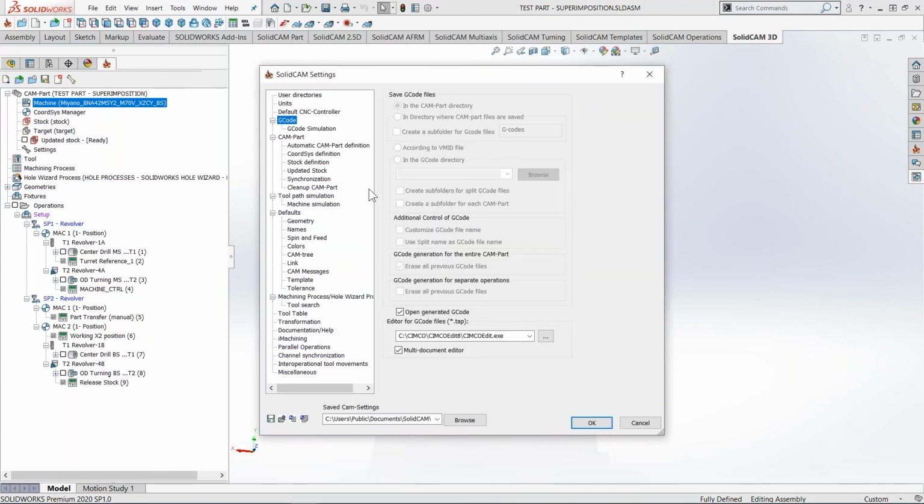And here in the Gcode, for the editor, I'll just use this application. It is called the SyncMaster. And it's very important that you check on this multi-document editor. So if you have more than one file in the output, I recommend you to use this checkbox. Basically, it will open both files into the same window, okay? So I'll click OK here.